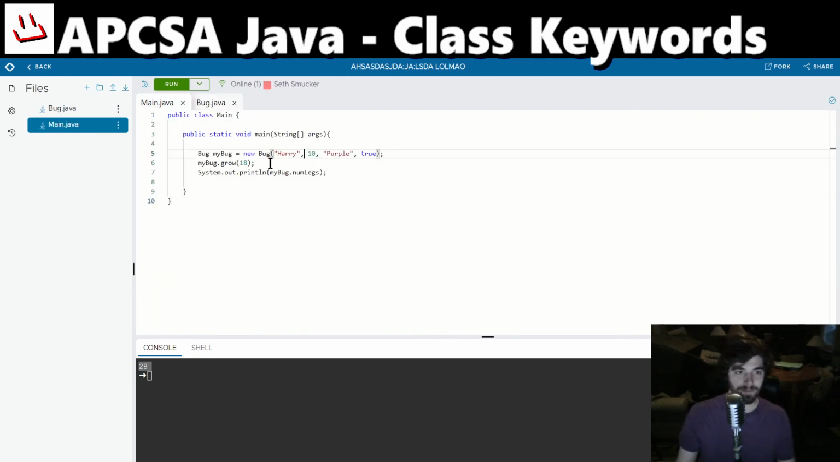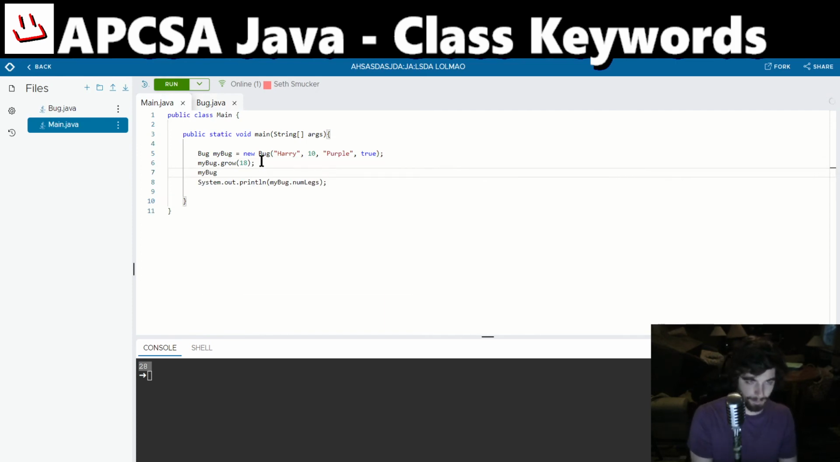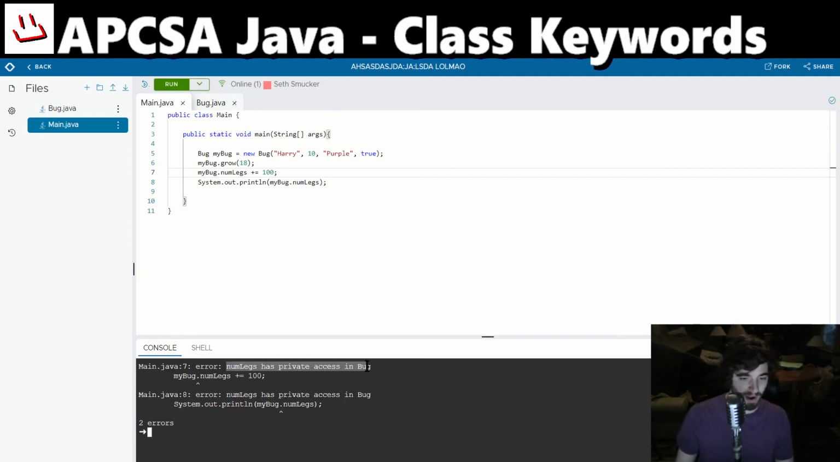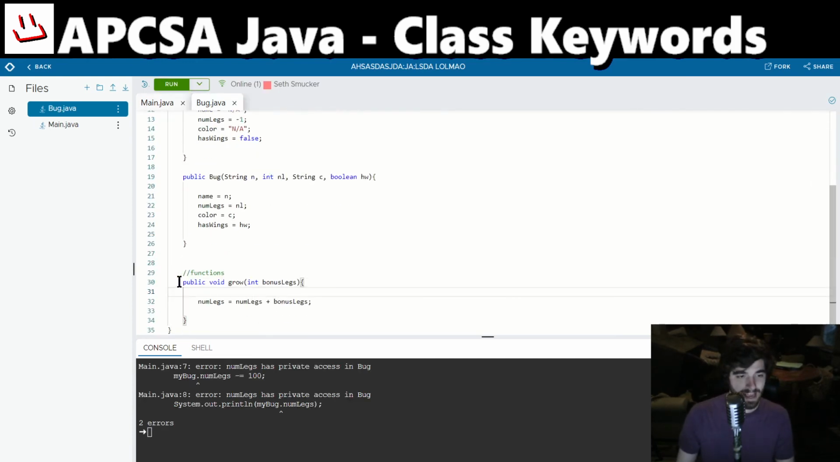Remember, numLegs is private. Only the class can change numLegs. Somebody can't go in and say myBug.numLegs += 100. They can't go in and add 100 legs. It's private. numLegs has private access in Bug. You can't do that. I can't print it out either. And this is to safeguard against negative stuff. So what if I said minus equals 100? That'd give me negative. This blocks that. Now in this function, we can catch if somebody tries to pass in a negative number.